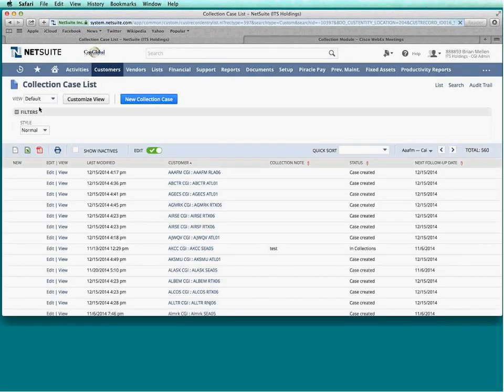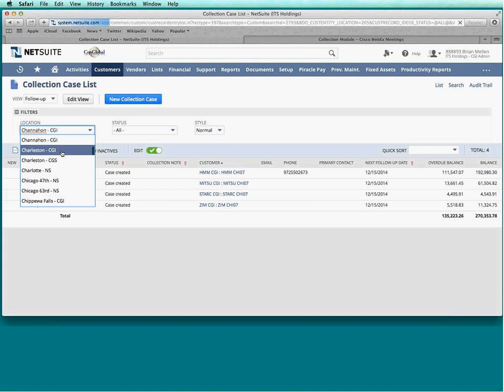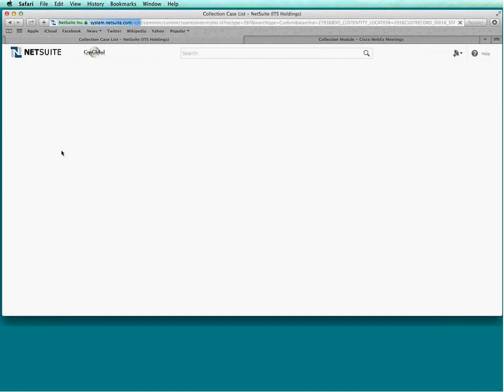When you first log in, it'll default to the default view. You want to change this to a follow-up view. From here, it allows you to change your locations, and you can filter in here if you want to see all locations. Obviously, you can go back up to the top, or you can just filter on a specific location.